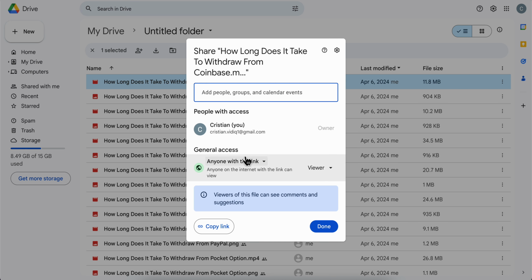And then here it is very important to choose anyone with the link. Now here you can choose the role, so they can only view. So if you select this, they can only view the video. Here they can add comments, and then here they can be an editor. So basically they can add another video to this folder, or they can basically delete other videos.